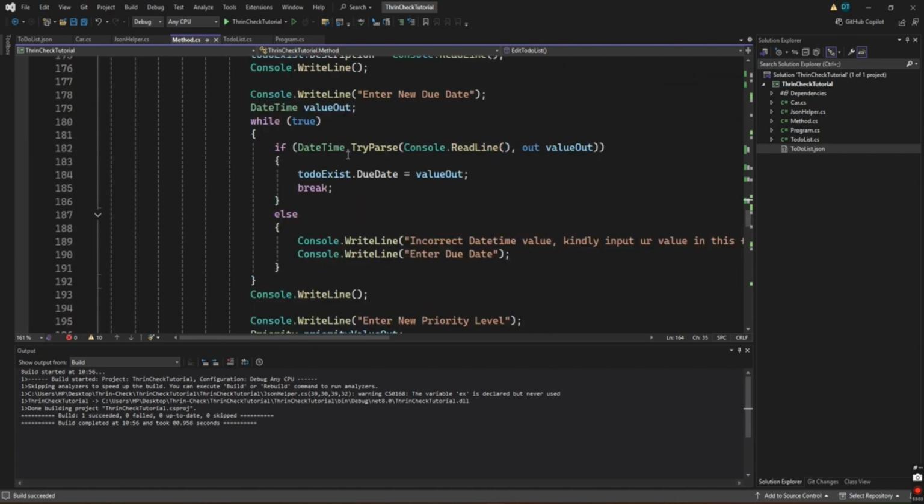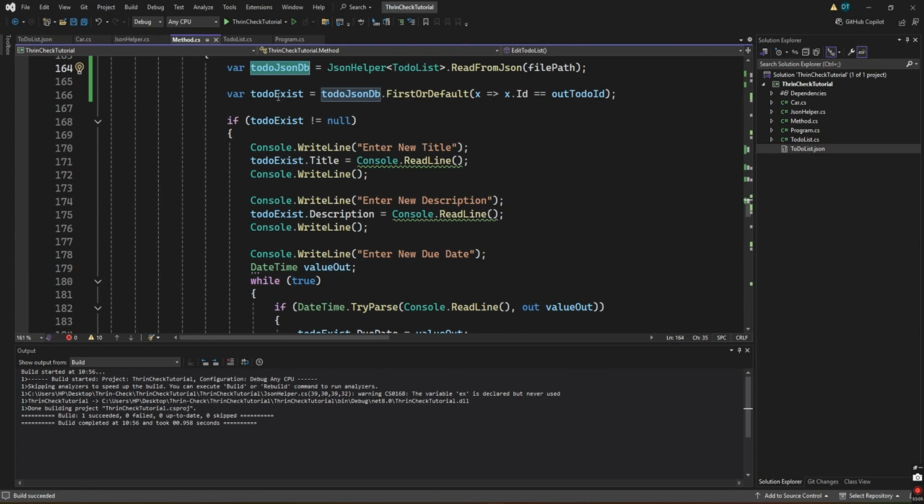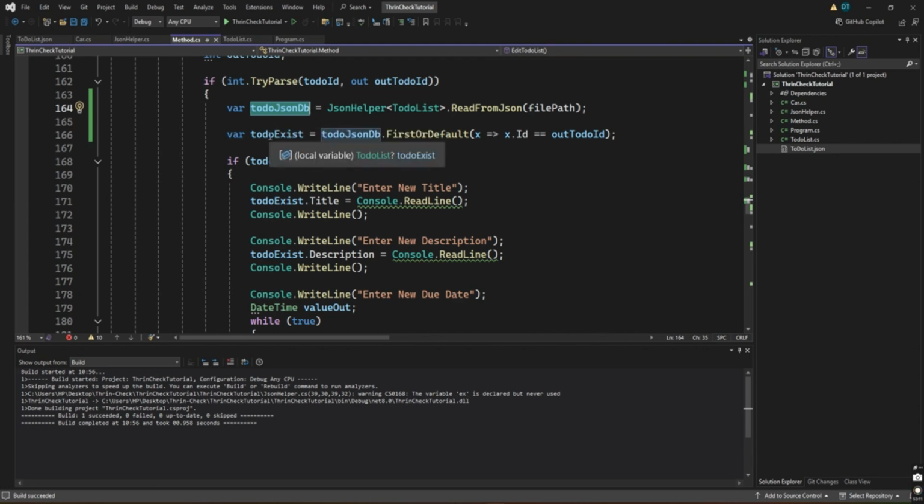So what we need to do now is, to do exist, here. So once we assign this back, we have to save it back to what? To the JSON file. So I'll just come down here.